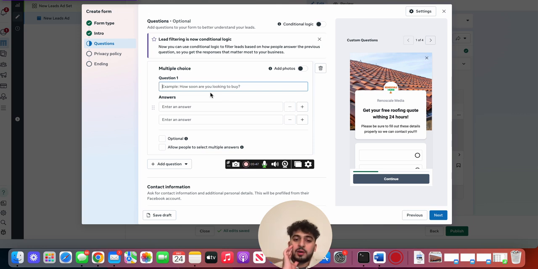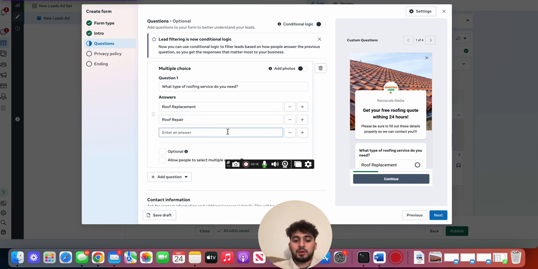But the 2 main best ones I like are going to be the type of service you want and also when do you want it done. So we can do it for roofing. What type of roofing service do you need? Alright? And the answer can be roof replacement, roof repair. Is that another one?